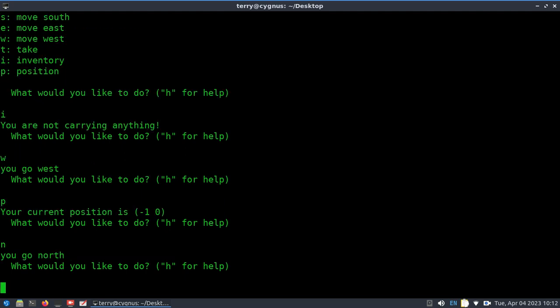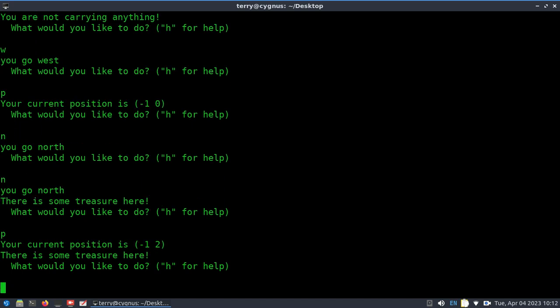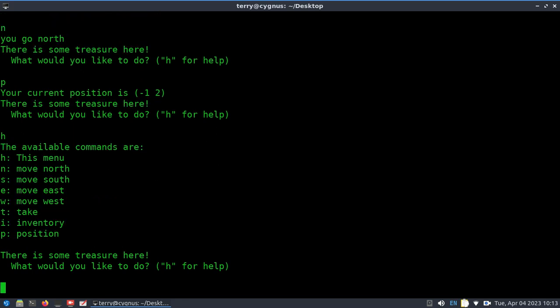Let's go north. North. Good. My position right now is -1, 2. It says there's treasure here, and it's going to continue saying treasure there. If I go help, it gives me the help commands, and it keeps saying there's treasure here. So let's try our take command.